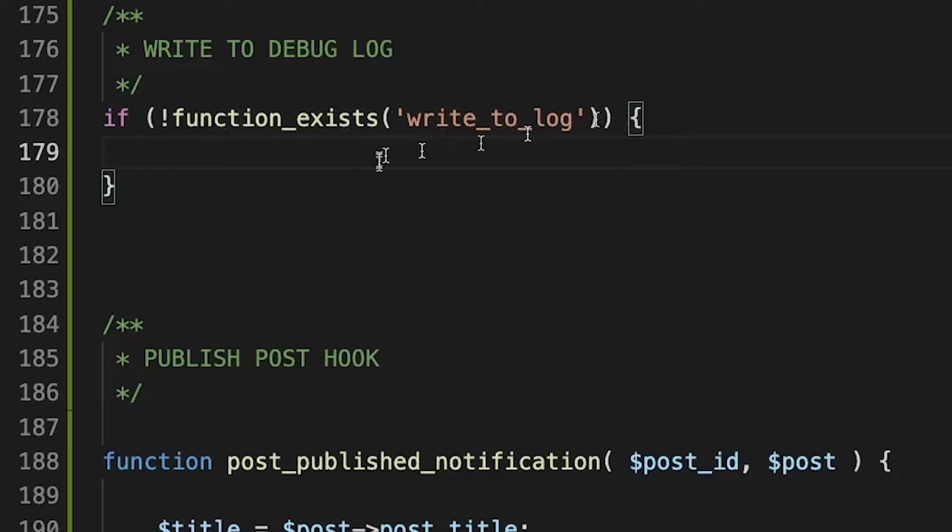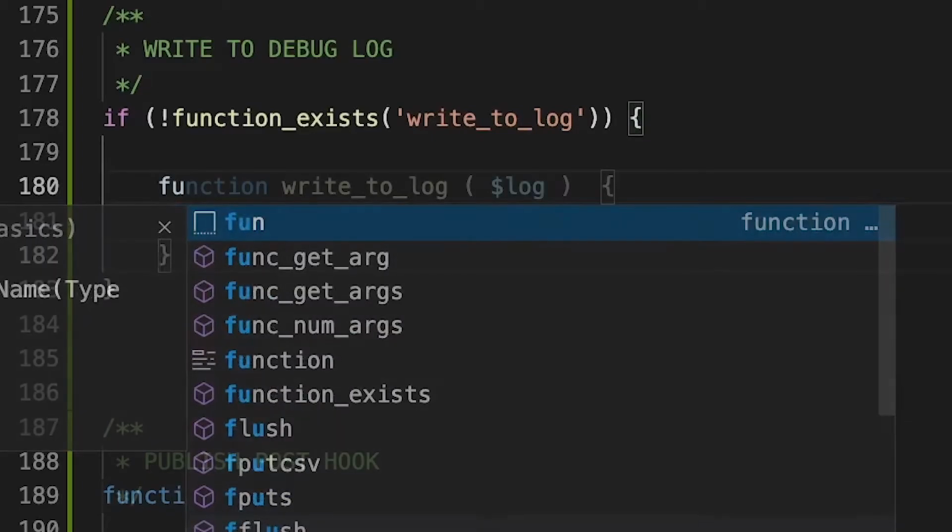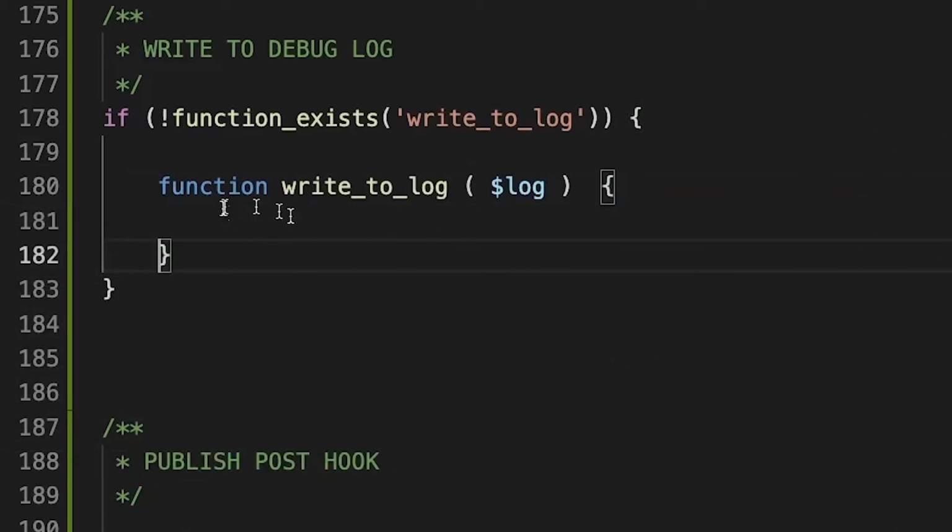So if it doesn't, then we're going to go ahead and move on to the next step. This is where we're going to write the actual function. This is going to be our function, and it is called write to log, right? And this will have a parameter going in. I'm calling it $log because this is where we're going to pass the item we want to see in the debug log. So it could be an array, an object, or just simple text, right?